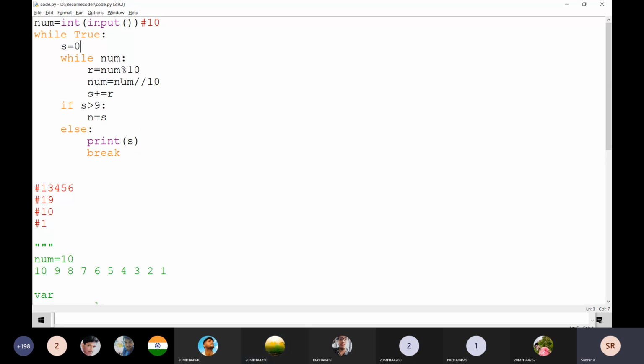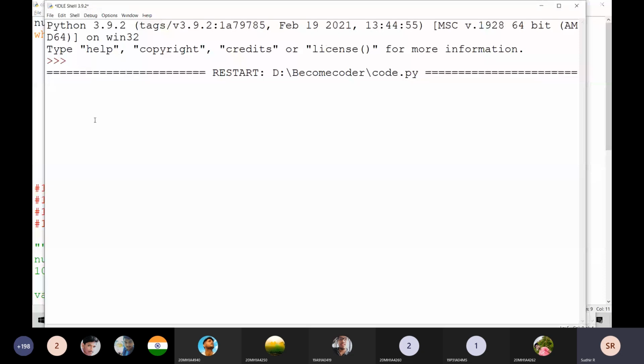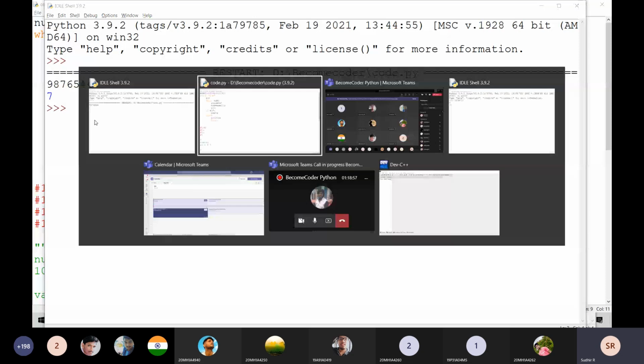Where is it missing? This is s equal to 0. If s is greater than 9, n is equal to, no, that is not n, that is going to be num here, that is the mistake. Then what is the input here? Some 8765444, for example, that is going to be 7 here.